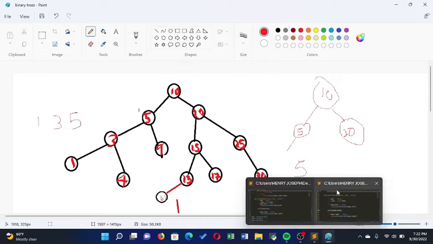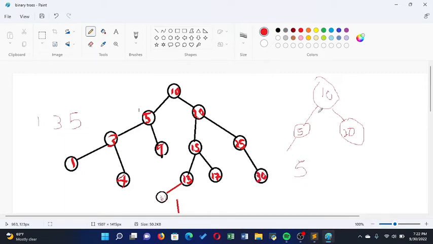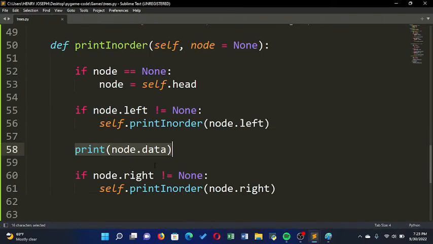Then after printing 5, it will come back to the previous one. Remember, this one here ended on self-calling this one. Since this one has already been executed, it will come back to this one, and then it will print 10. Then it will check if our right node is not equal to none. Our right node is not equal to none. After checking that our right node is not equal to none, it will print 20. So that's how it works. That's how usually the binary traversal works.